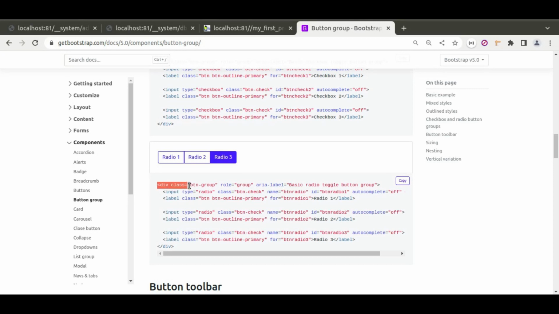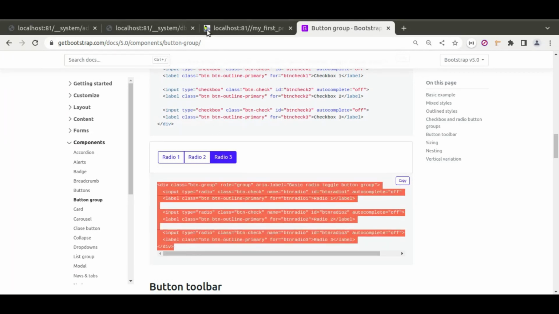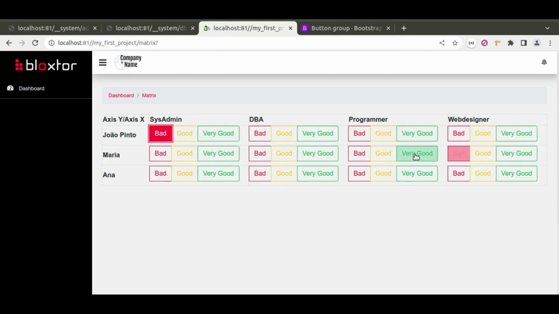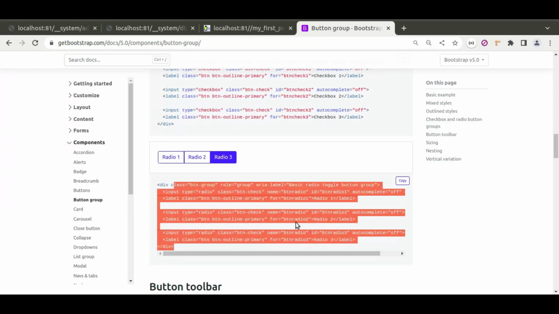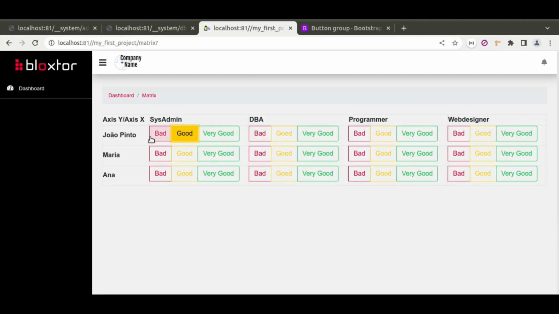That's because the names are the same for all of these. The problem is that I'm copying this piece of code here for each individual column, but the IDs are the same. So when I click in any of these fields, it's getting the ID of the first one and it's changing only the first one. So we need to change these IDs, change the for, and change the names to be unique for each set, for each group that we have here. This means that each of these groups will be unique, so they don't conflict with each other.